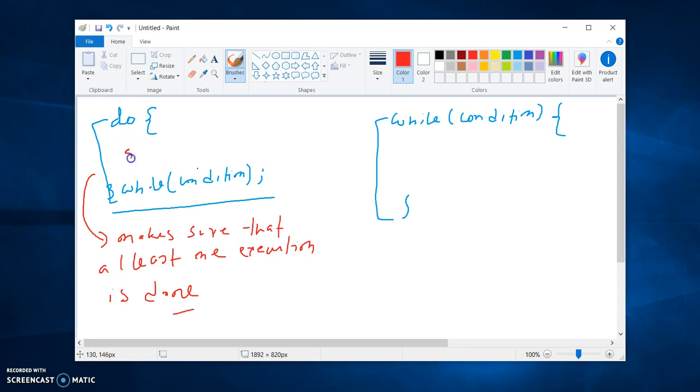Let's say we write System.out.println and we are printing something, hello. In this case, whenever we start the loop with the do, this code is executed first, and then we do the condition. That means at least one statement is executed. On the other hand, this one checks the condition beforehand, and only if the condition is true will this block be executed, otherwise not.